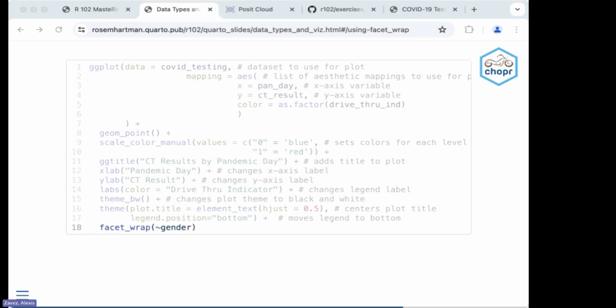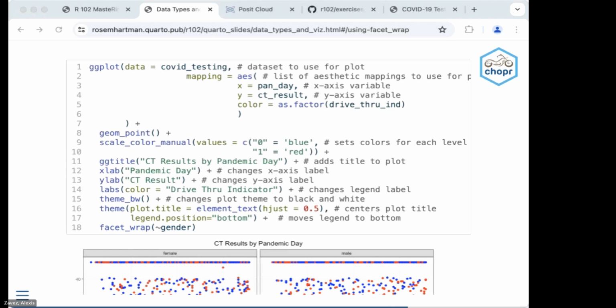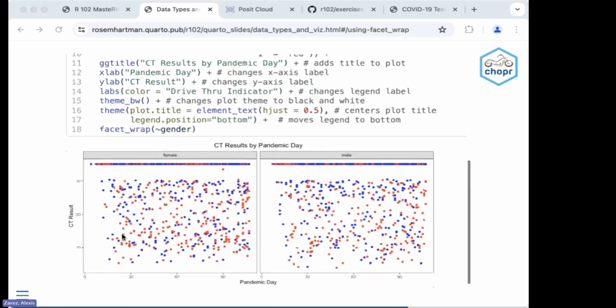Now, when we run our set of code, we can see that we're actually going to be getting two scatter plots that are generated. The one on the left is for the female patients, and the one on the right is for the male patients.